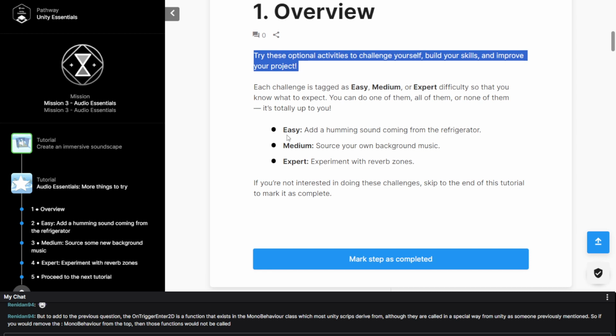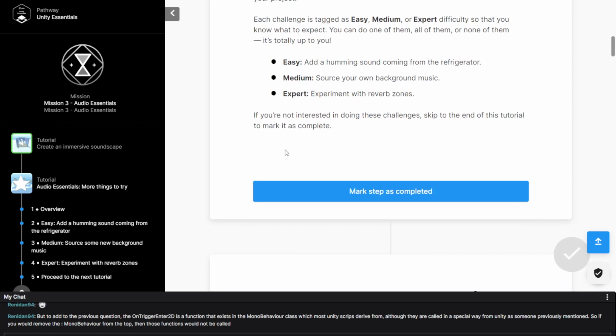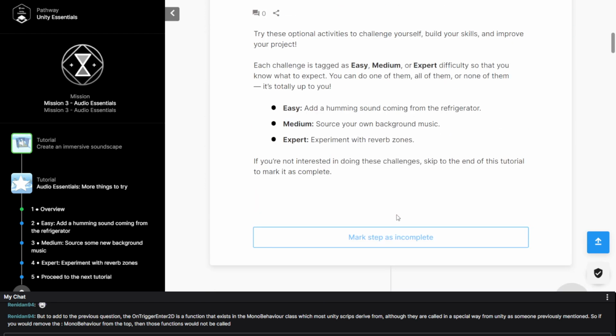It's totally up to you. Add a humming sound coming from the refrigerator. Source your own background music. Experiment with reverb zones. I don't remember if I ever did that before. If you're not interested in doing these challenges, skip to the end of this tutorial to mark it as complete.